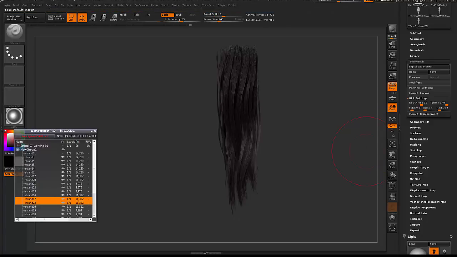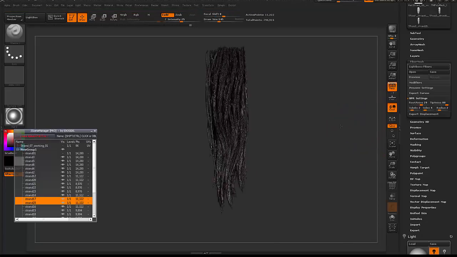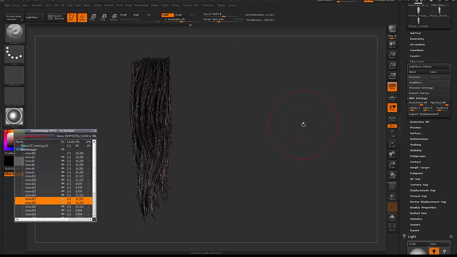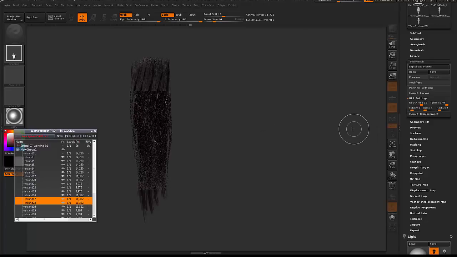Sometimes these changes are slight, but they can make a difference. And we just kind of need to keep evaluating it in the BPR render, because this will eventually become our final texture.